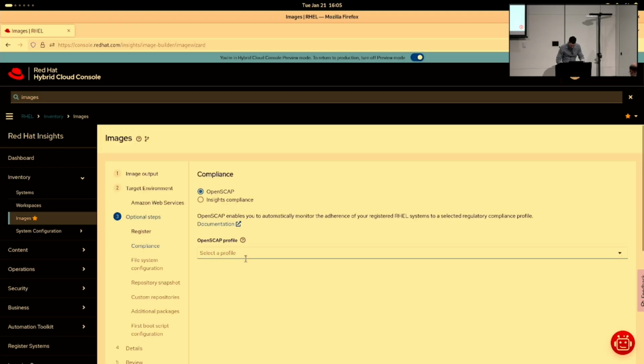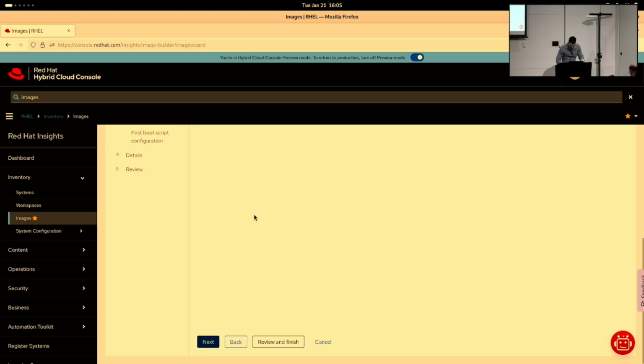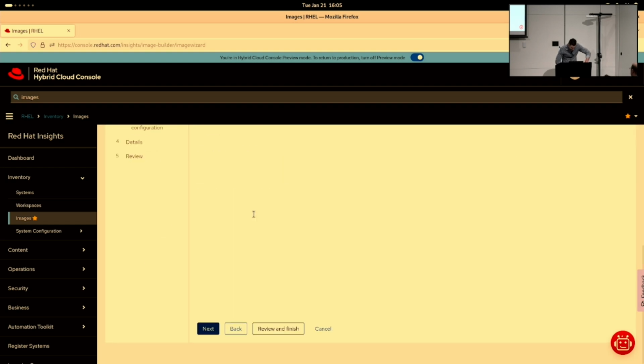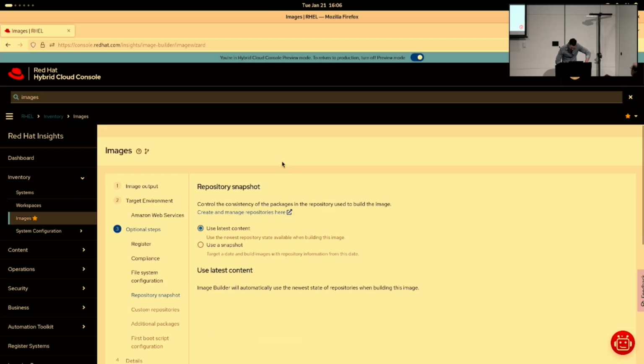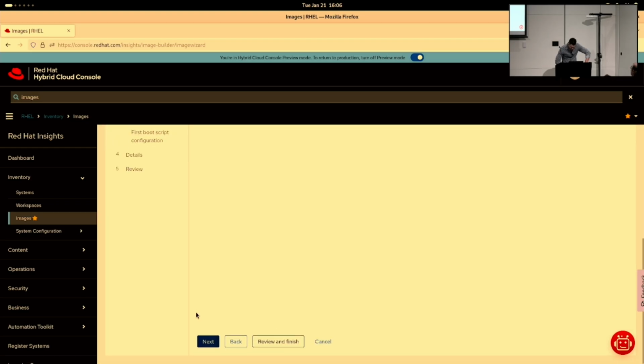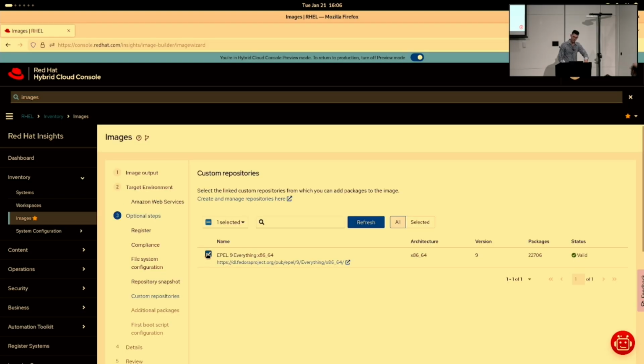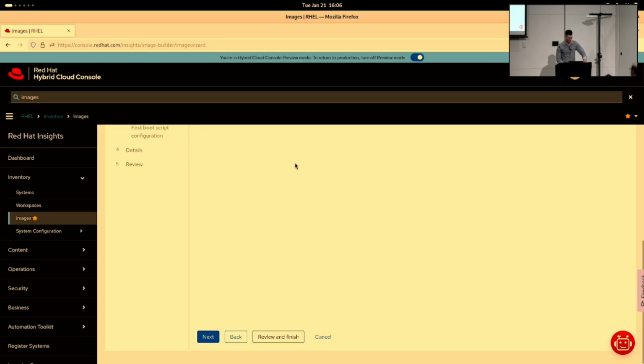Right, let's go next. We'll accept the defaults for compliance. I'm not sure why the UI has got this big gap at the moment, so sorry for that. File system, we accept the defaults. Content snapshot, no, just use the current state. Okay, we do need to enable EPEL. For now, our packages are not yet in RHEL, they're only in EPEL.